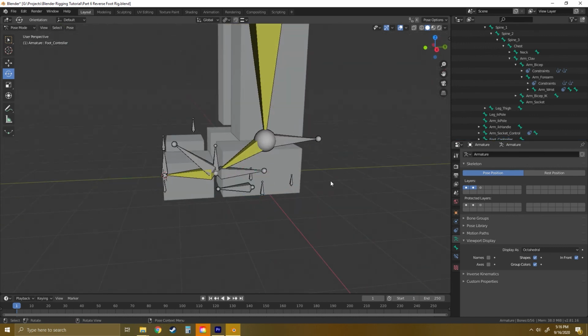And that'll do it for this video. In the next video, we're going to be talking about custom properties. We'll be adding a lot of them to our hand and our foot in order to control some of the functionality that we've built into them.